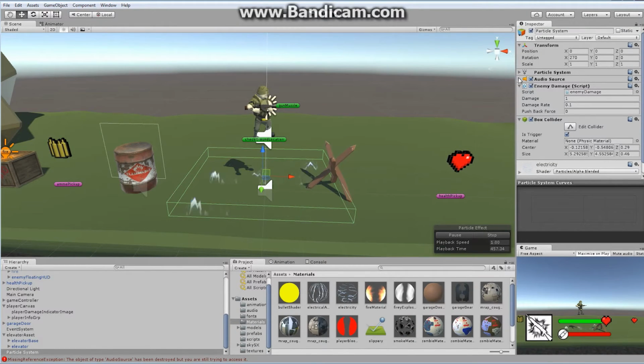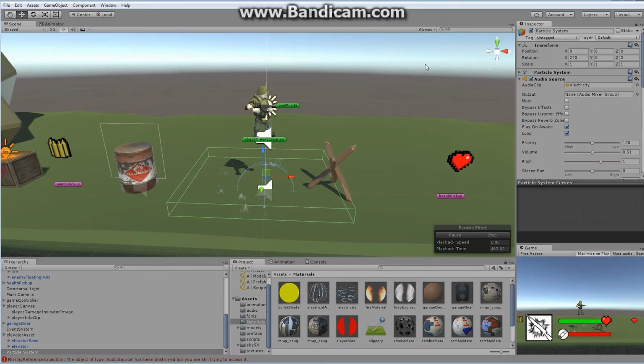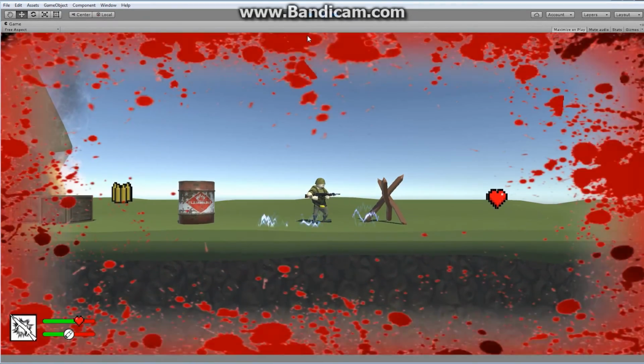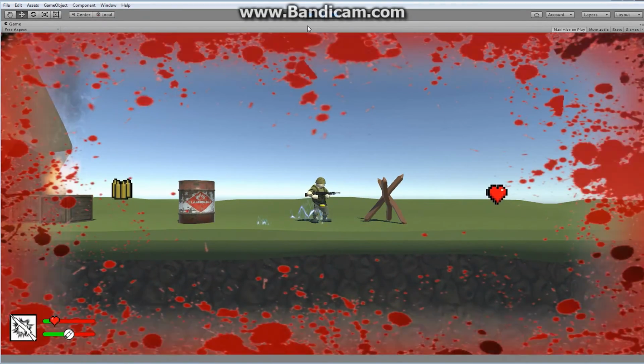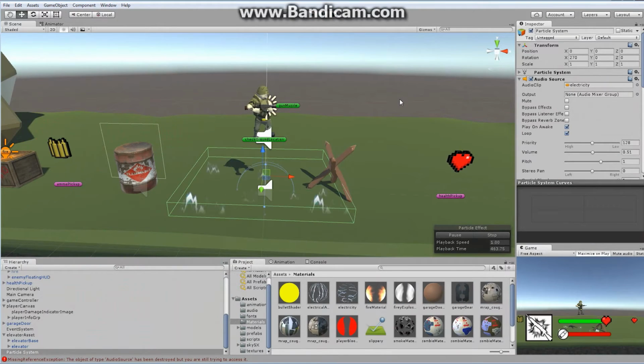That's great. Let's open up our audio source. Let's turn our volume down to half. There we go. Let's see how that sounds. Just die. That's better. I like that sound better. All right, there we go. So that works exactly as we want it to work.